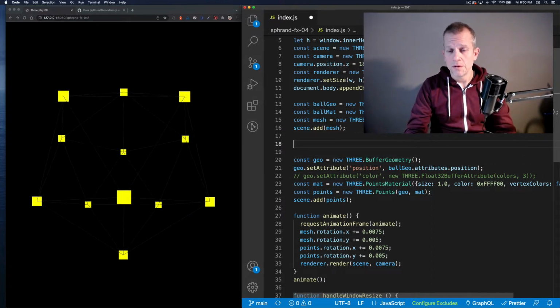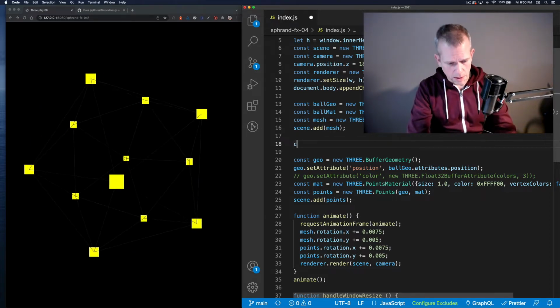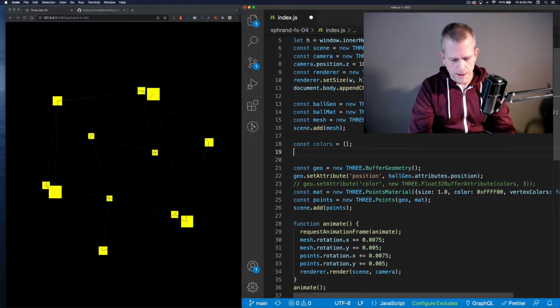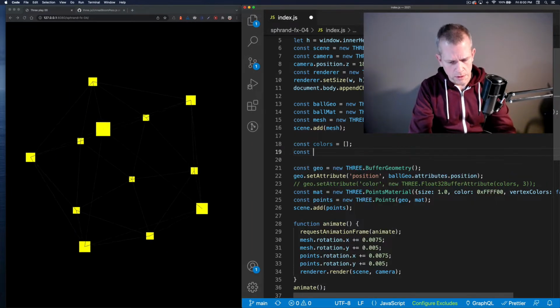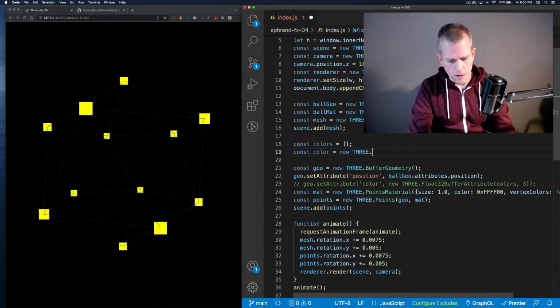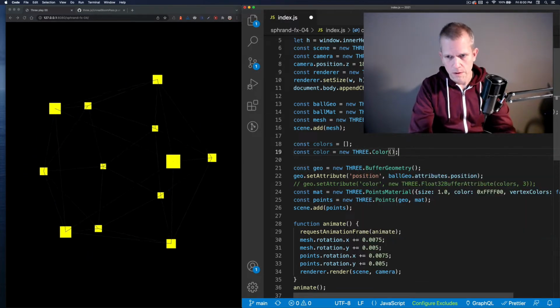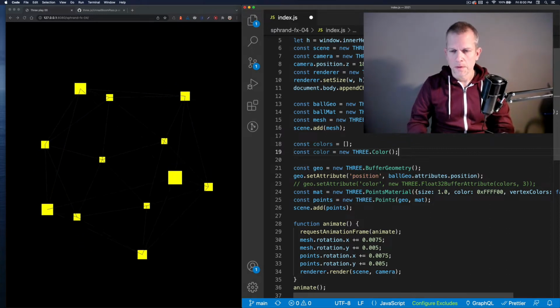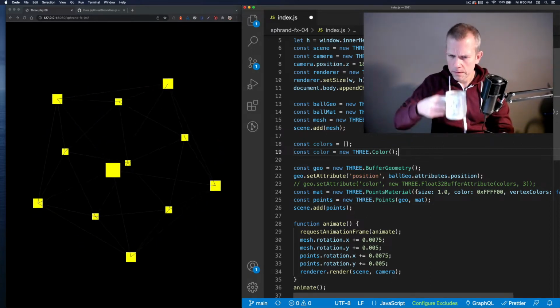What I need to do now is create an array, const colors = new Array, and let's create a color too, and we'll call that a new THREE.Color. Plain old bland non-existent color, and think about this.